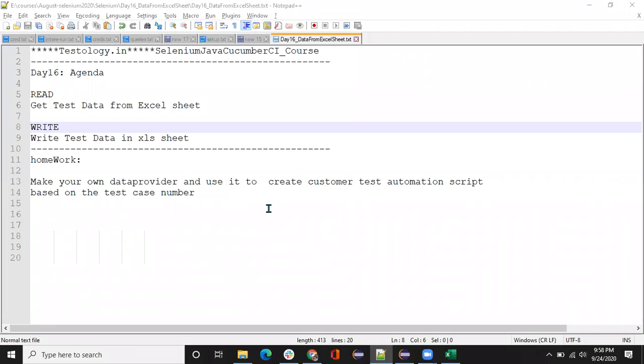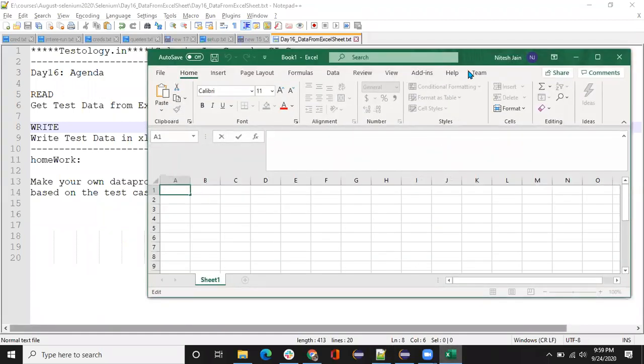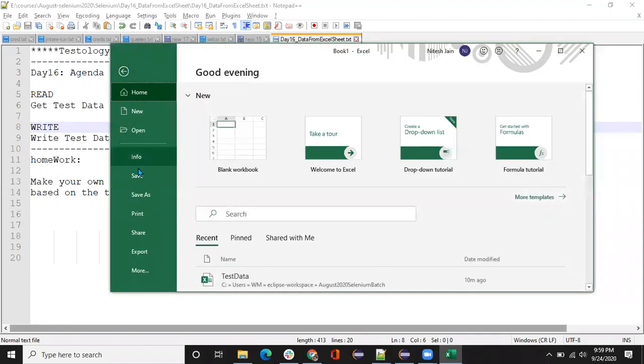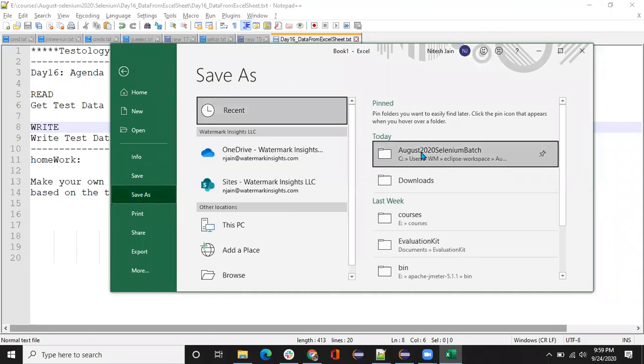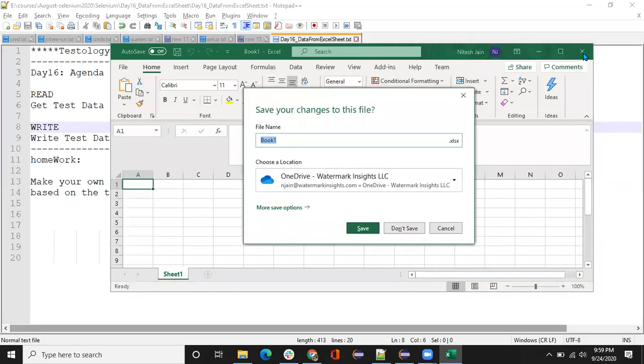So let's understand what is Excel sheet first of all. Everyone knows it, but we have to look into it in a technical way. So let's say this is an Excel sheet. If I save it, it asks me in what format you want to save it, somewhere it asks whether you want to save it as a 97 to 2003 format, that is .xls.